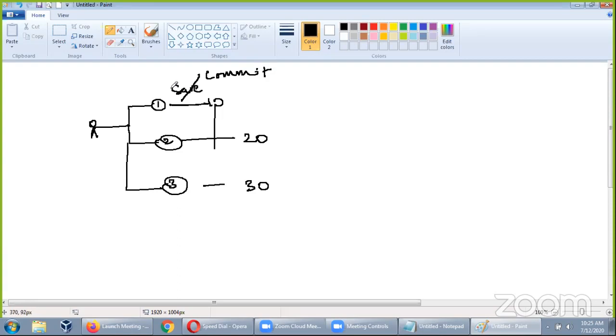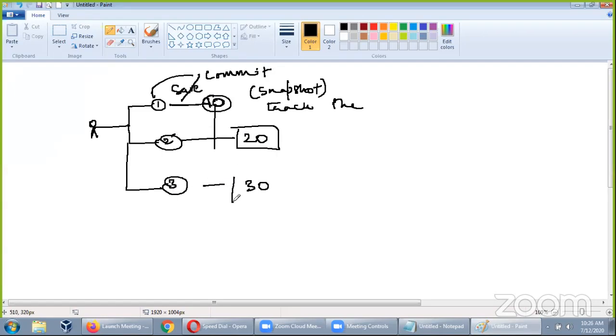So the moment you do each commit, it tries to save the pointer. We can say the snapshot, or technically it is called tracking the changes. Track the changes. So if somebody is trying to refer to the first commit, I can say now 10 lines. If I refer to the second commit, 20 lines. If I refer to the third commit, 30 lines.